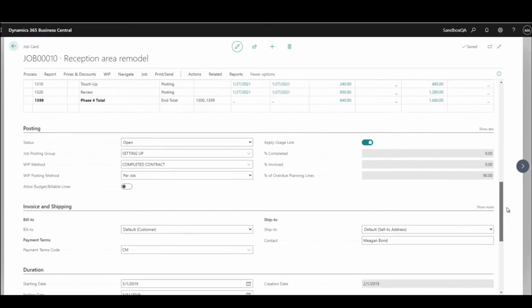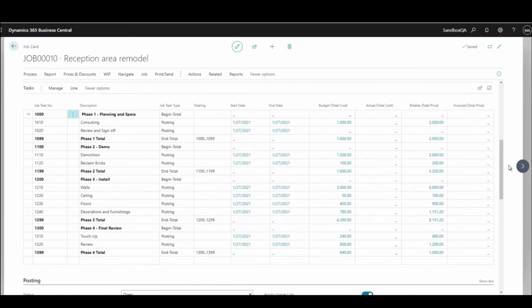I'm going to scroll back up to the center portion of this, where we actually have the structure of the job. So up here I have what are called job tasks, and these tasks are highlighted. And I can make this as simple or as complex as I want to. This has a phase. So I have phase 1, and this is where it begins. And I can put a marker on this that says, hey, this is the beginning of a totaling section. And then I can have planning lines that fall within this. So here I'm going to do some consulting work. I'm going to review and sign off the project.